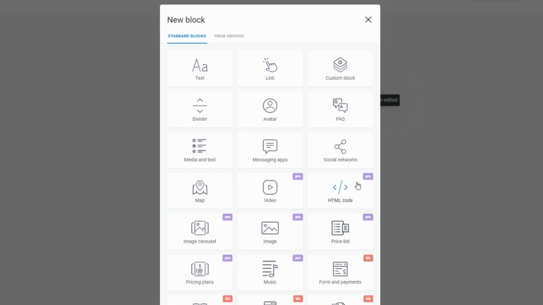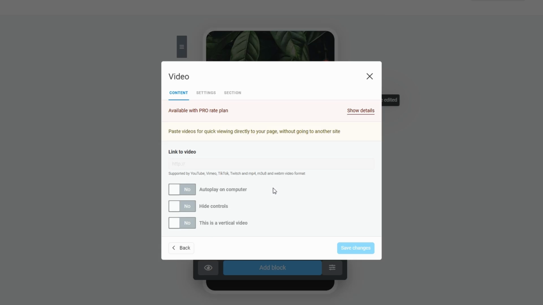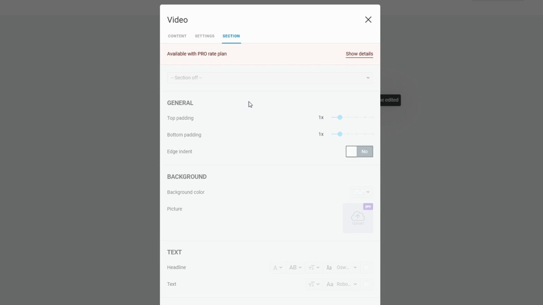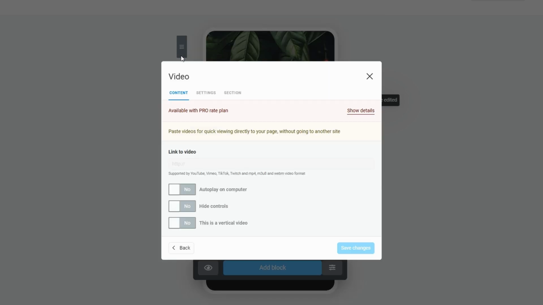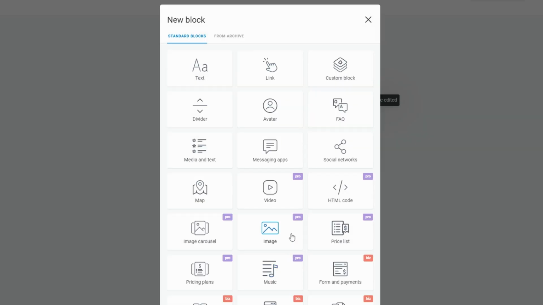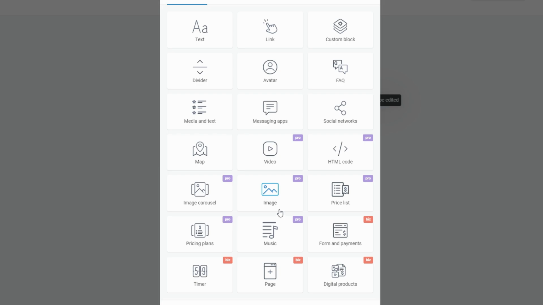Additionally, if you have a YouTube channel or a video intro, you can add a video block to show off your content right on your landing page. This is especially helpful for engaging your audience quickly and giving them a personal touch. If you're a photographer or visual artist, you can use the image block to display your work, or if you're running a blog, you might want to include a blog feed to give users a taste of your latest posts.